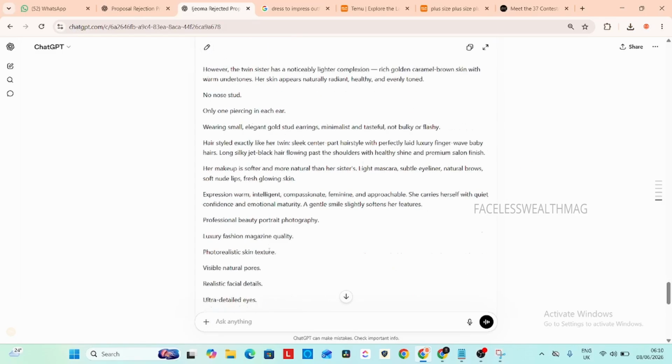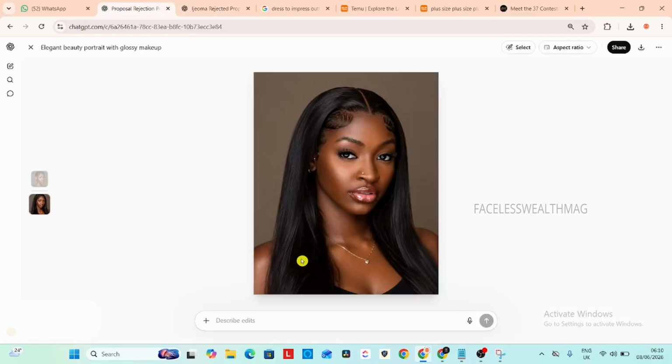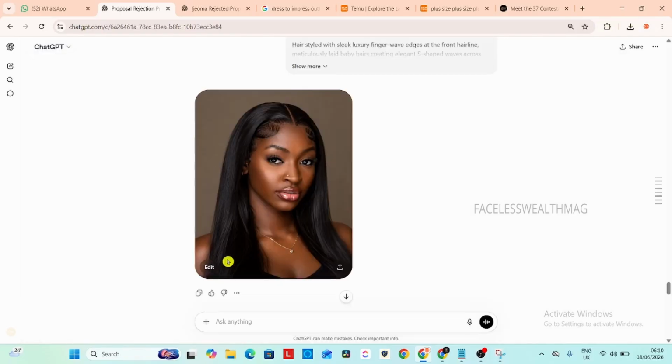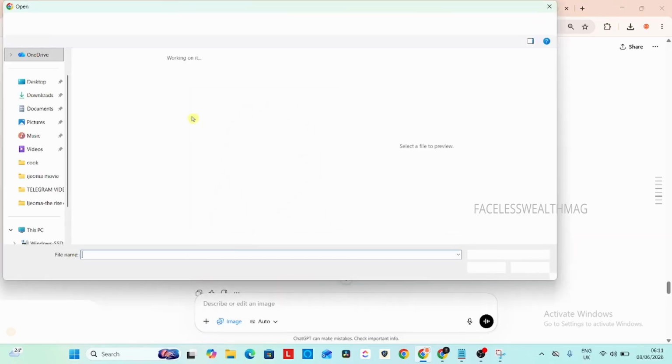So I'm going to take this now to go and create the image. It has given me a prompt, right? So I'll just upload her. First of all, I'll tell ChatGPT that I want to create an image, then I'll upload her and put the prompt.